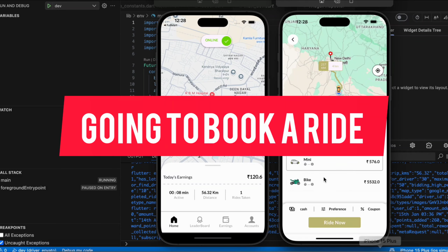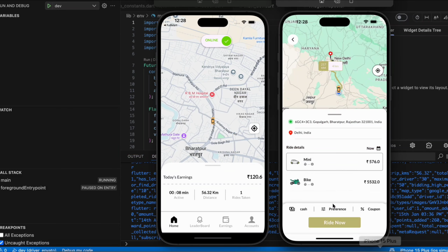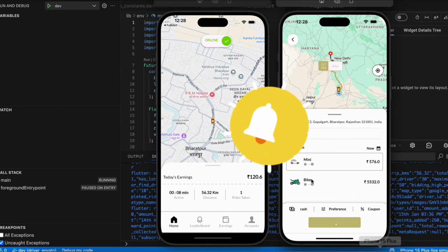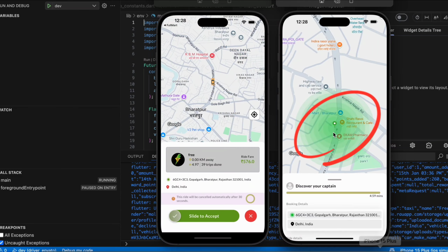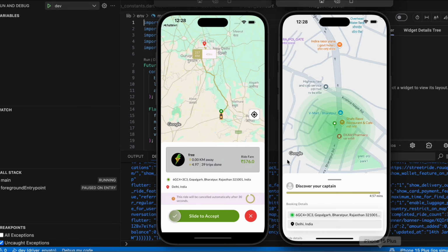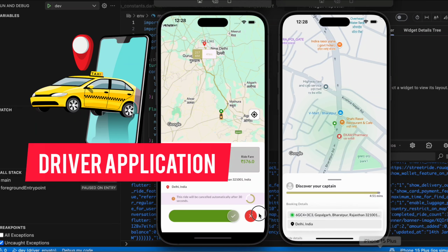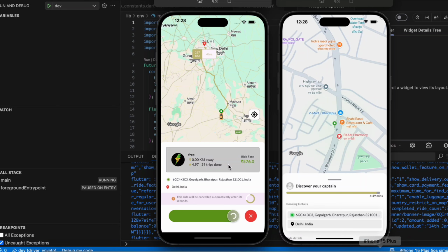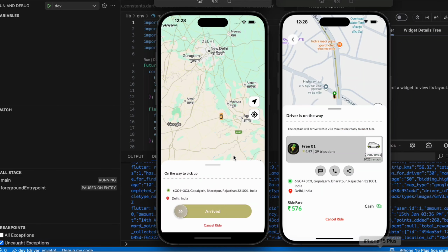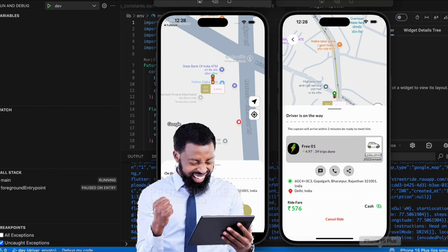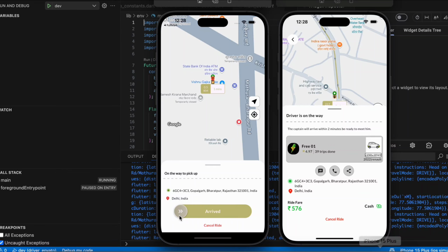So, I'm going to book a ride for now. I'm going to click ride now and it will shortly trigger a notification in our driver application. Here you can see it's searching for nearby drivers and we are getting a loud alarm notification in our driver application. So I'm going to slide to accept the ride. Here you can see our ride is successfully accepted. Now I'm going to swipe for arrive.